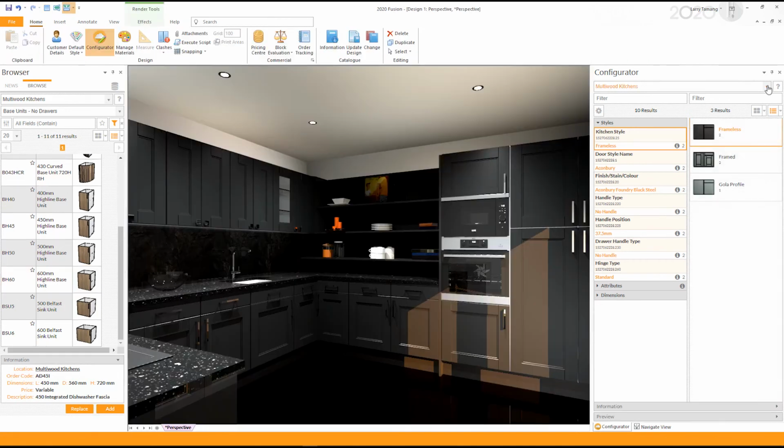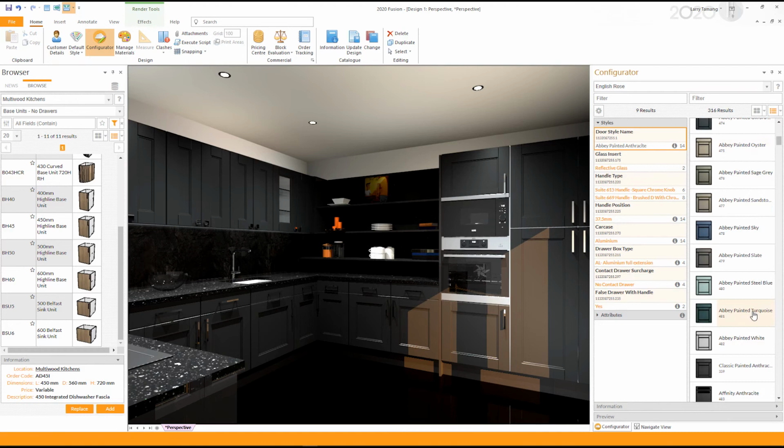In the configurator palette, you can choose the catalog you wish to change the styles for, and then select the style you want to apply.